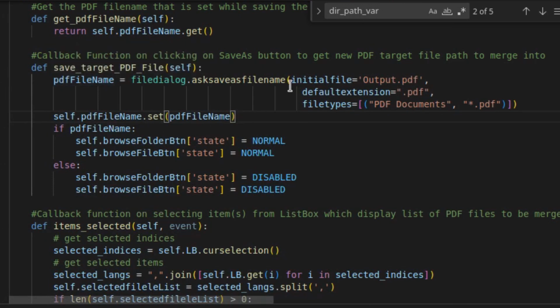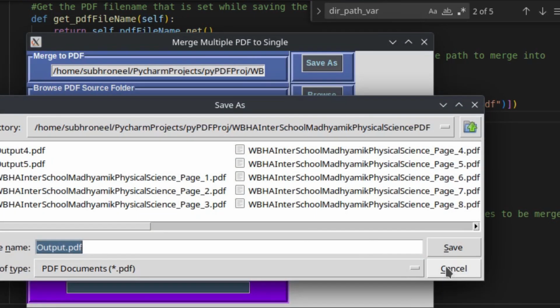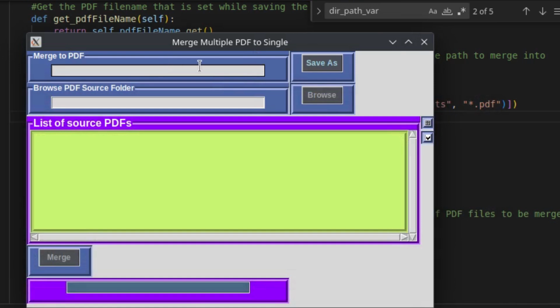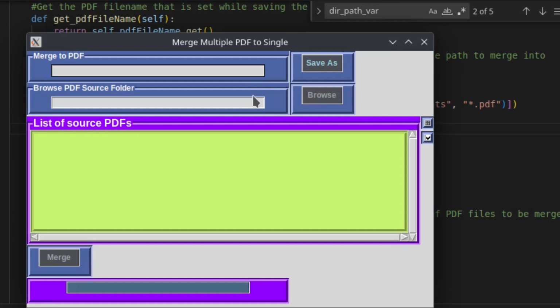And suppose you don't select anything, just go here and cancel it. So cancel it, it is empty. In that case, this does not exist. It will disable the browse folder button and browse file button. So you cannot use these two buttons, because no target output file is selected. If you don't select an output file, you cannot browse the source folder or source file.